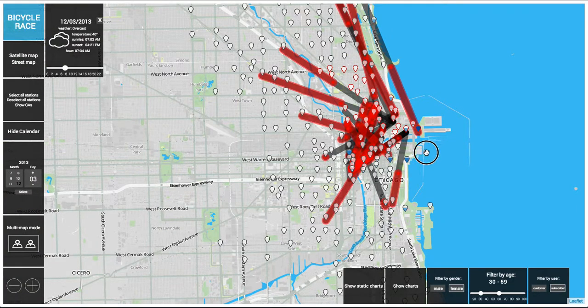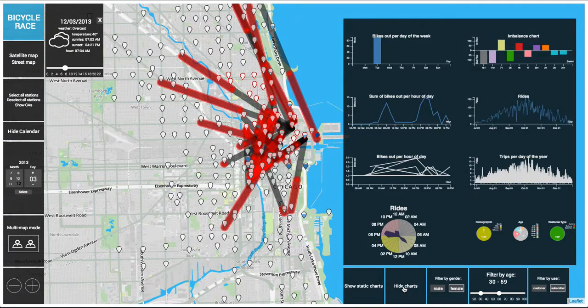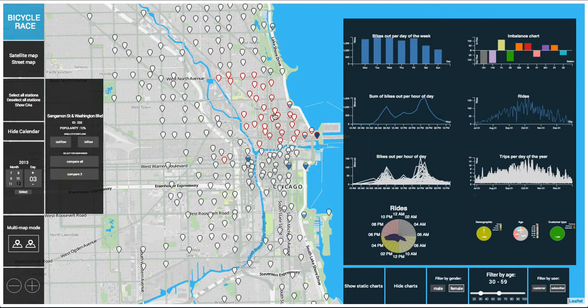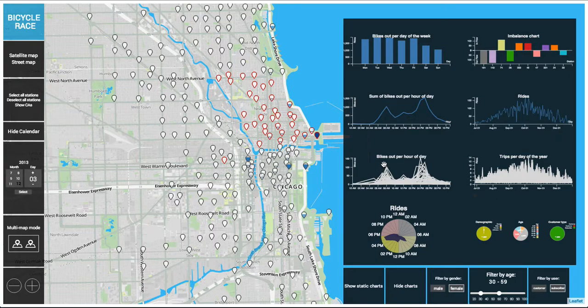There are 2 different modalities for selecting stations. These 2 modalities are compare all modality and compare to modality. They differ because in compare all, the markers are drawn in red and you can see all the information about all the stations selected, all the trips coming from those stations and going to those stations.